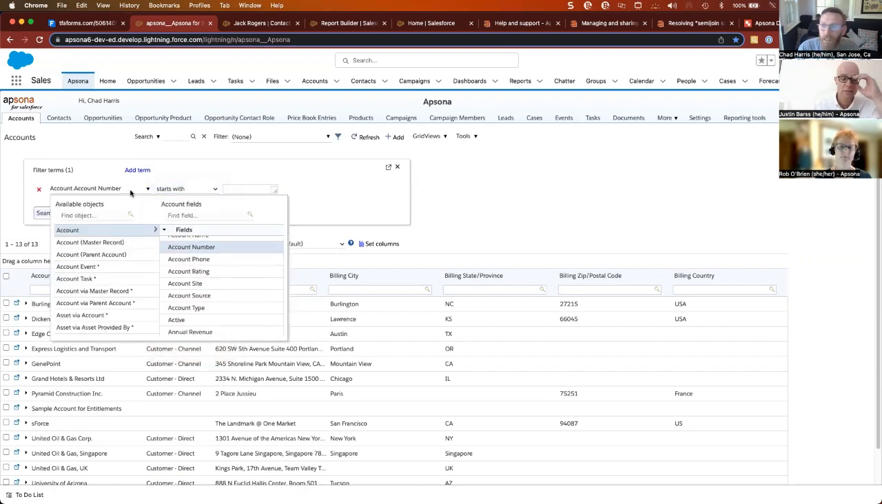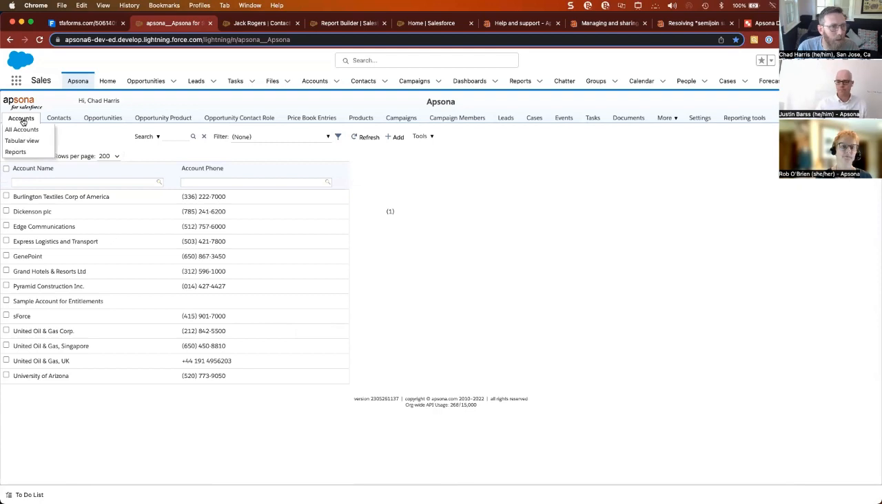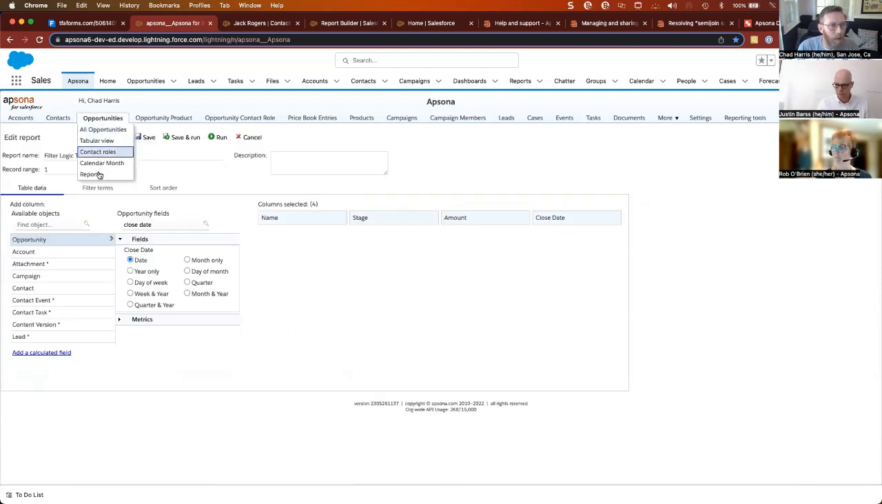But Chad, sometimes you move so fast because you live in this space. How did you get from the initial page where you started with accounts to that accounts tabular view? Oh, absolutely. So if I am just on all accounts, basically the answer is right here. Whenever you click on a tab, you've got some options of how to view your data.